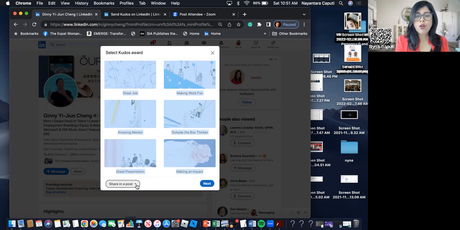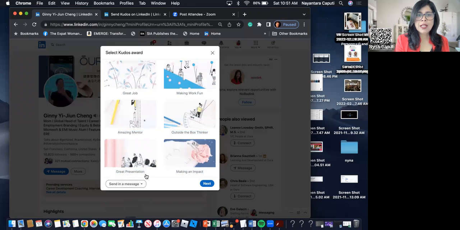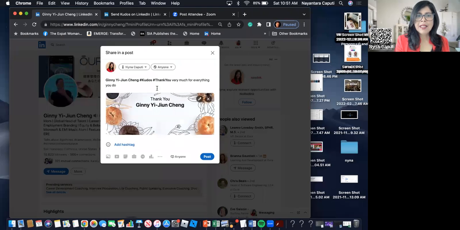So by default, when you select give kudos, it asks you to share it in a post, but you could also click on the drop-down box and send it in a message, right? And you still have the same images, but I'm going to do share in a post. So let me start share in a post. I go to next, and then it's already populated my post with text, a recommended text, I would say.